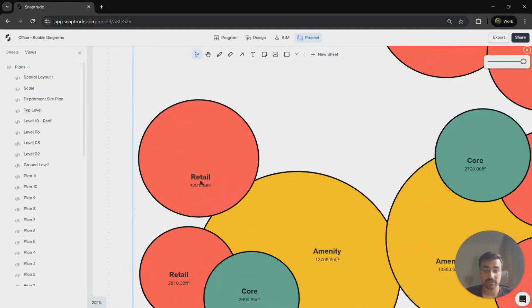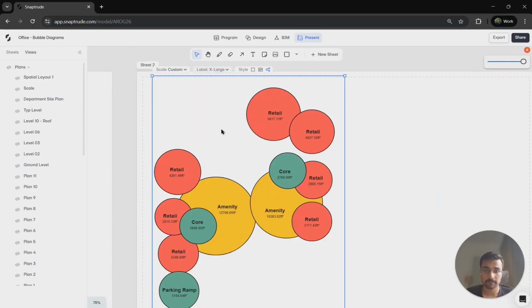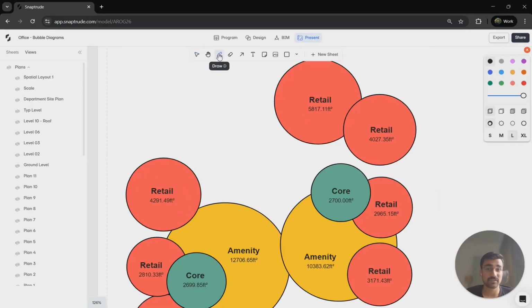And with our latest updates, you can also move and edit these labels. And of course, you can also use the draw tools to enhance these presentations the way you want.